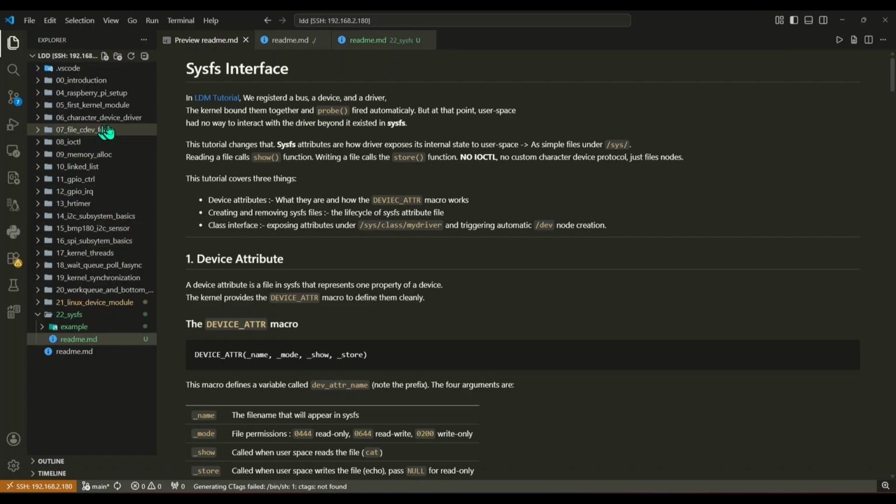If you have been following the series, we have actually used this concept several times in this tutorial series, but today we will discuss it in detail. In this video, we're going to cover three things. First, device attributes, what they are, and how the DEVICE_ATTR macro works under the hood. Second, creating and removing Sysfs files, the full lifecycle of an attribute file, from probe all the way through to remove. And third, the class interface, how to expose attributes under /sys/class/mydriver, and how that automatically triggers Udev to create a /dev node.